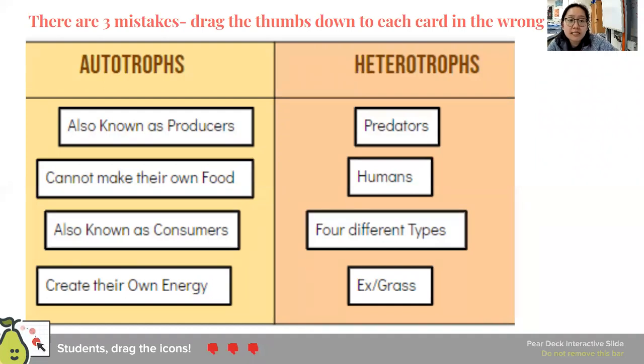There are 3 mistakes in this categorization. So somebody did this and they made 3 mistakes. I'm going to ask that you drag the thumbs down to the 3 mistakes or the 3 boxes that are placed in the wrong place. Go ahead and pause after the video so you can go and do that.